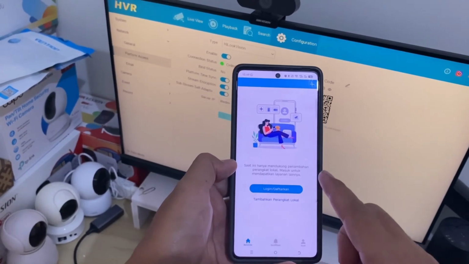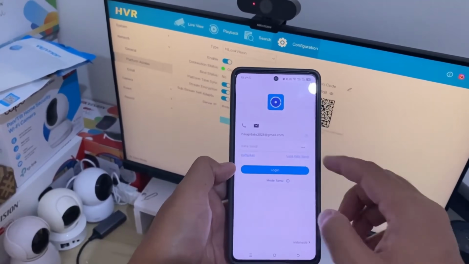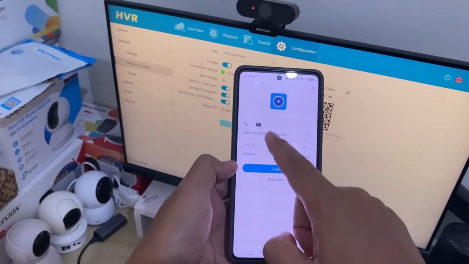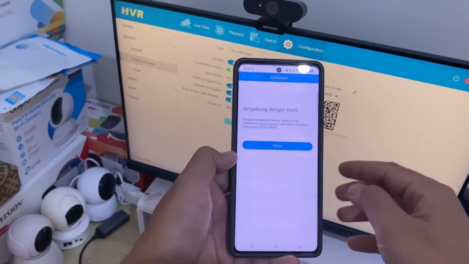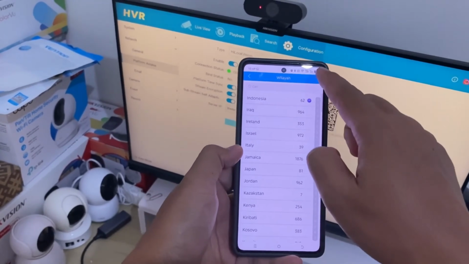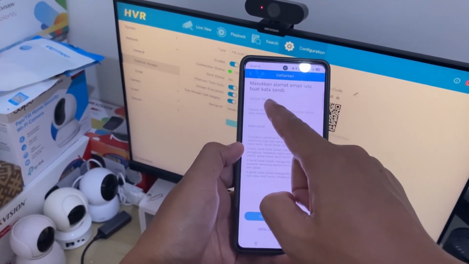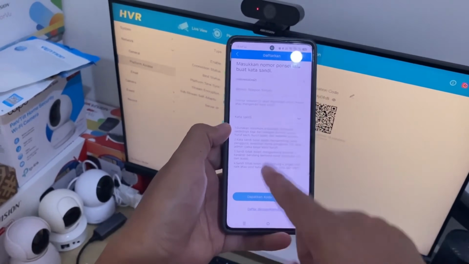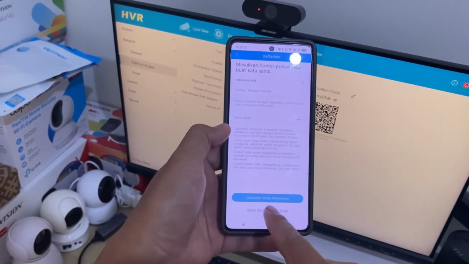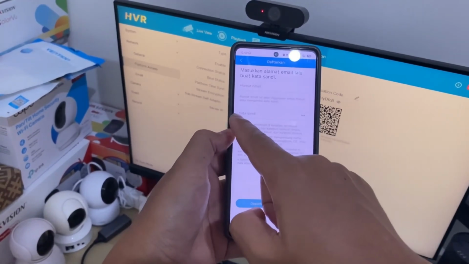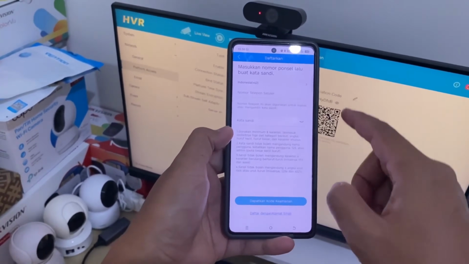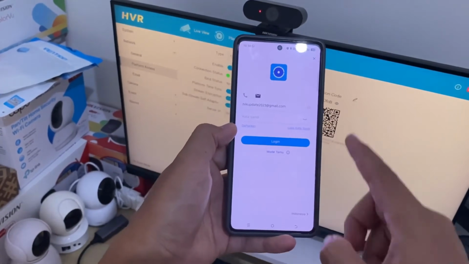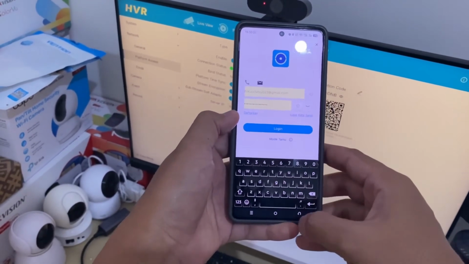Before adding a device, make sure you log in to your account. If you do not have an account yet, tap Register, accept the terms, and select Indonesia as your region. You can register using either an email address or a mobile phone number by selecting the option at the bottom of the screen. Simply follow the prompts to complete the registration. Since I already have an account, I will log in using my credentials.